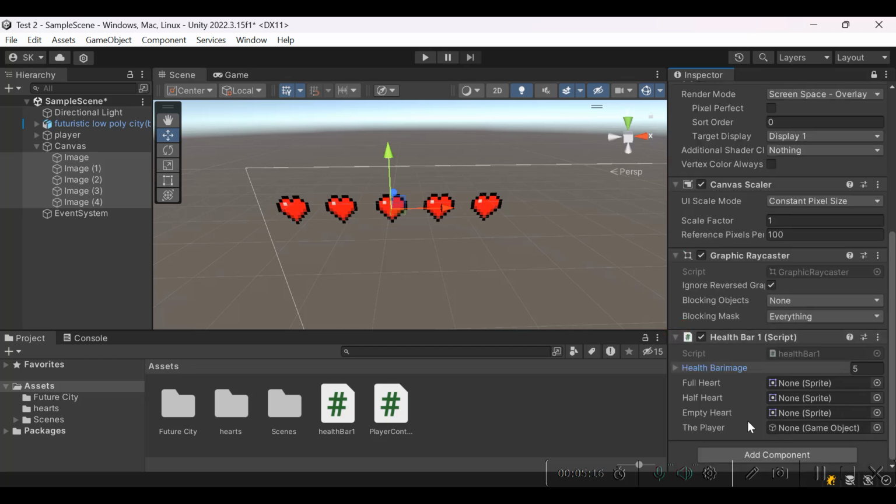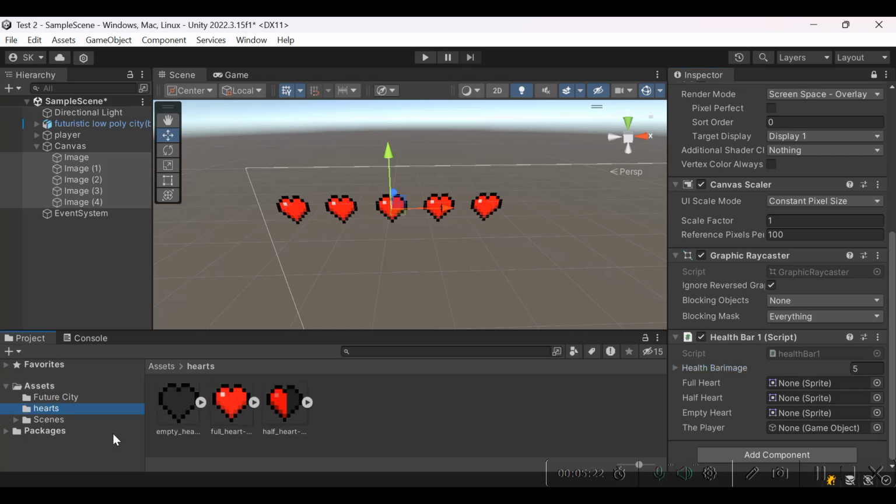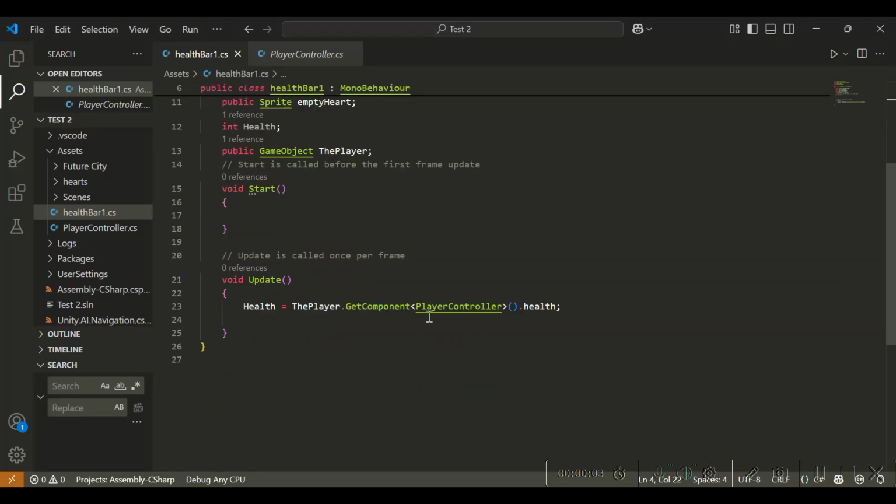Now you need to fill these. So let me go to this area and take the full heart to this full heart area, half heart to this half heart, empty heart to this empty heart, and in the player you can just take the player and put it there. Okay, so now let's do the code.